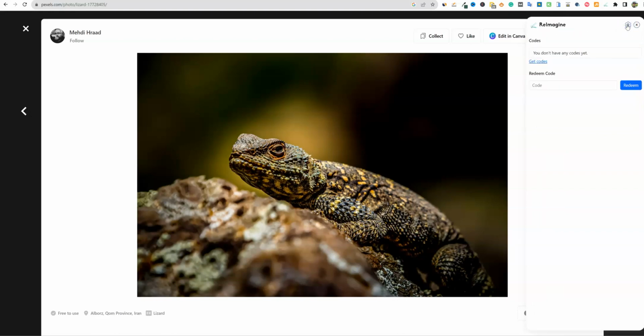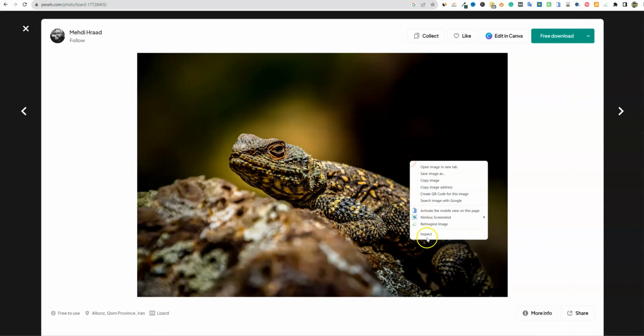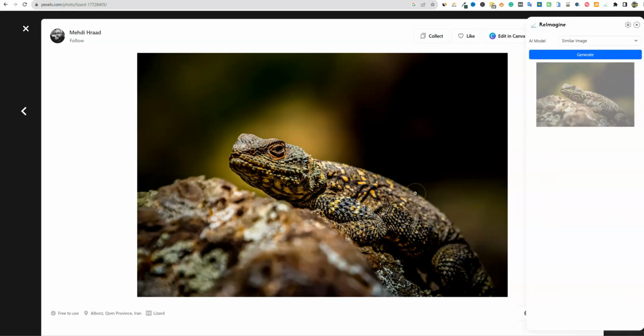Let's go and look at what the settings have. Codes, you don't have any codes yet. That's where you'd put your codes in. That's it. Super easy and simple. I do like simplicity, that's for dang sure. I think we get 20 free credits on the free plan. I'm just checking out the free tool. So we get a similar image, remove background, remove text, and enhance resolution.